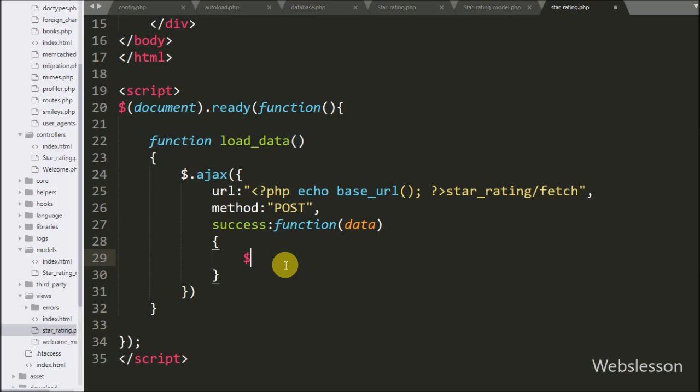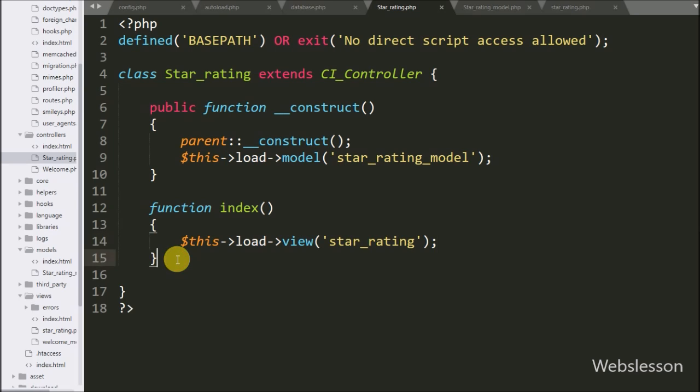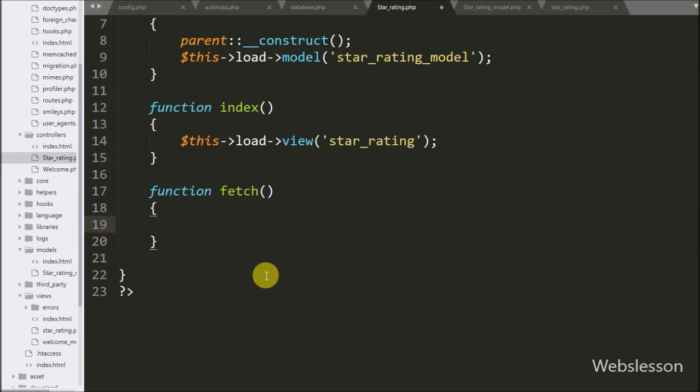Under this function, we have written $ with the span tag ID business_list, with the html method, and under this method we have written the data argument. It will display business details with star rating on the web page, under this span tag ID business_list. Now we go to the star rating controller, and under this we create the fetch method. This method will receive the Ajax request to fetch business data.